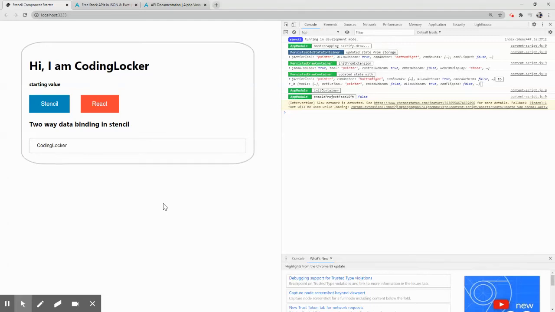How do I send an HTTP request to my API and get the data in a Stencil web component?